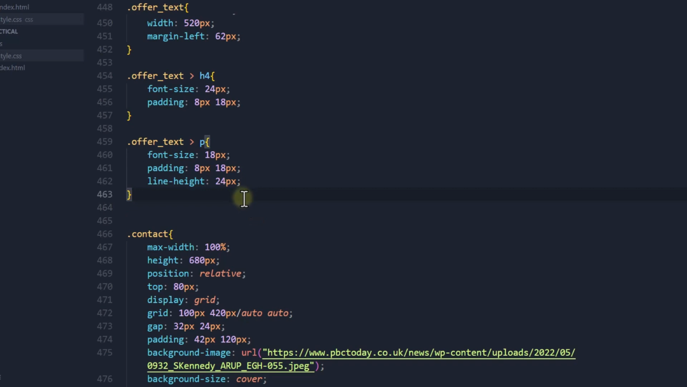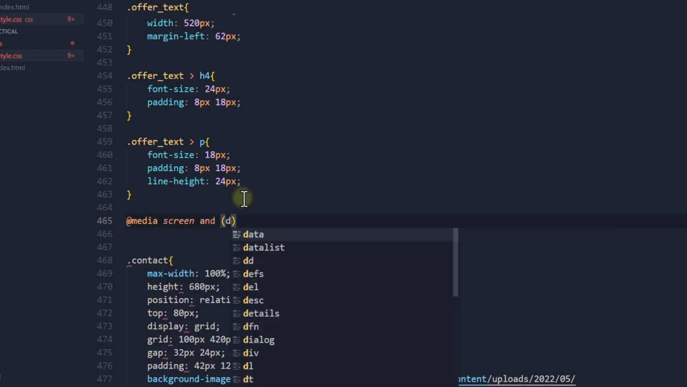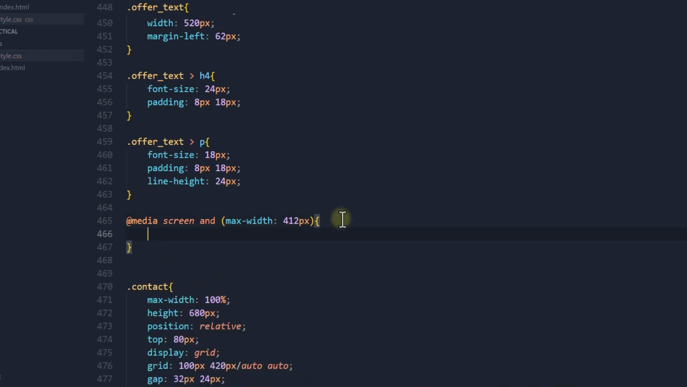Alright, so I'm going to come here after the offers. I'm going to say @media screen, and remember, you don't need to do your media query like this one after the other. You can simply go to the bottom of the CSS page and target everything at once. I'm only doing it this way so you can see how I'm breaking it down for you guys. Okay, so max width 412 pixels. I don't know why I keep making that mistake.